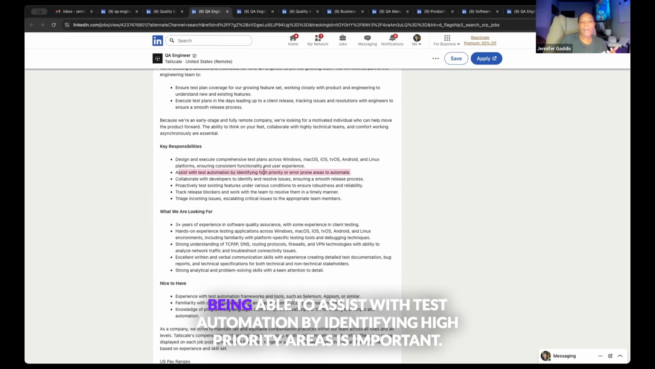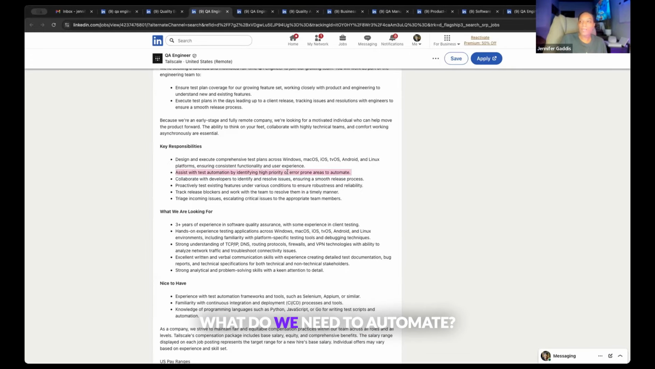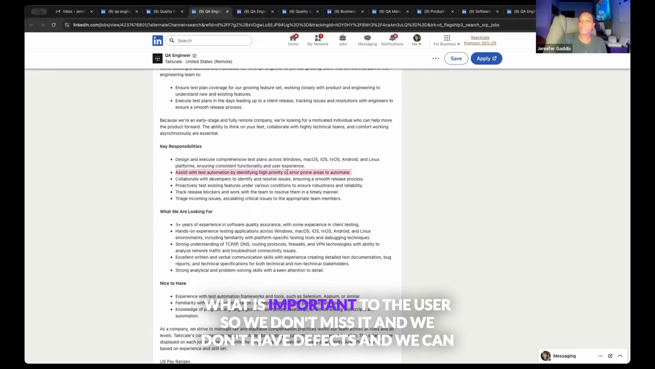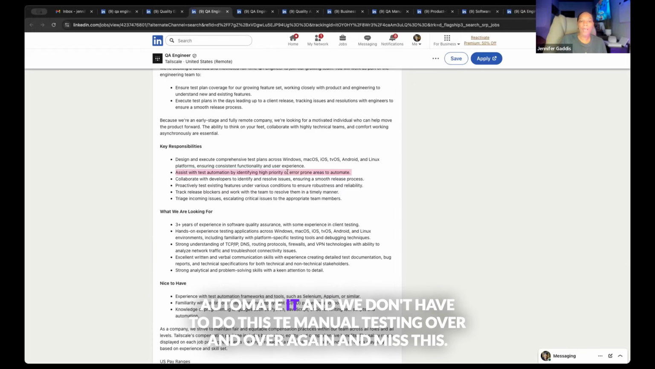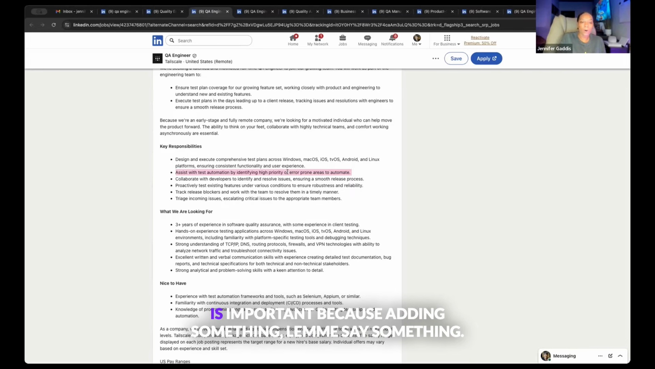All right. Being able to assist with test automation by identifying high priority areas is important because now you're saying from a manual perspective, what do we need to automate? What is important to the user so we don't miss it and we don't have defects and we can automate it and we don't have to do this manual testing over and over again and miss this. That's important. That's why becoming the SME of the job is important.